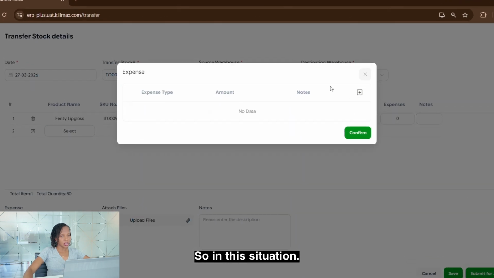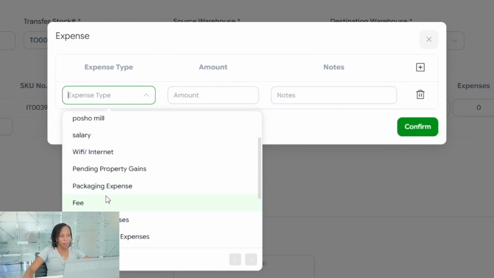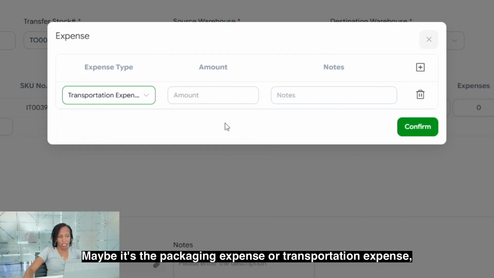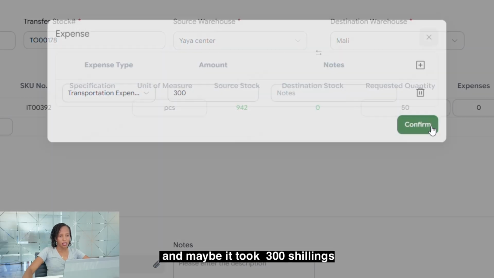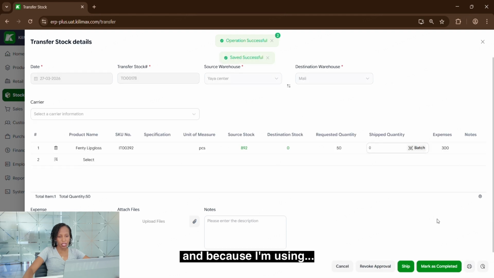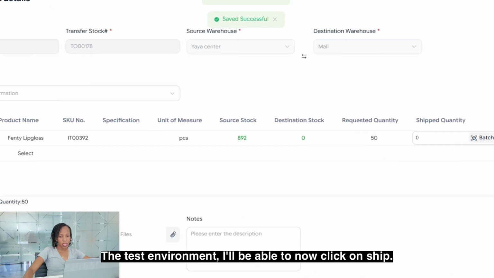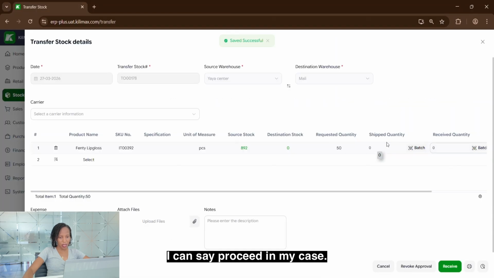In this situation, I can also attach an expense to that particular transfer. Maybe it's the packaging expense or transportation expense, and maybe it took 300 shillings. Then I click on confirm, and then I allocate it on this particular product. Here the 300 has now populated itself there, and after that I'm able to submit for approval. Because I'm using the test environment, I'll be able to now click on ship. Some products have a shipped quantity of 0, ignore it and continue to ship. I can say proceed in my case.